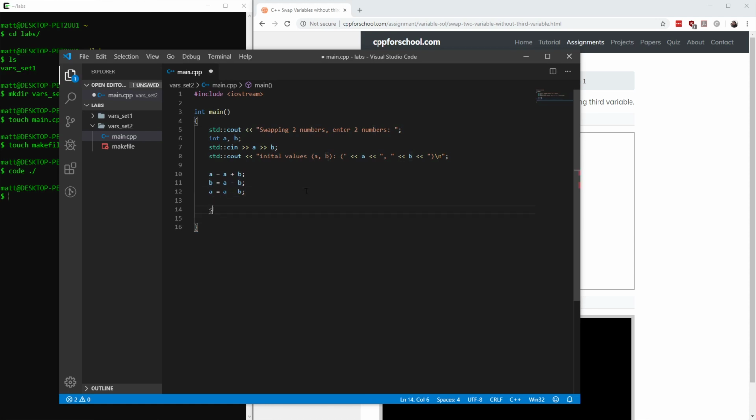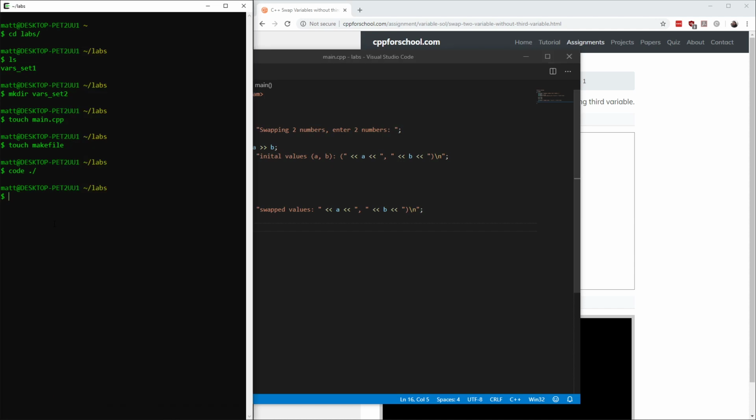Let's see if this works. Swaps values. And we basically want this. Okay, so let's see if that works. We gotta change directory into vars set2. And now make. There we go.